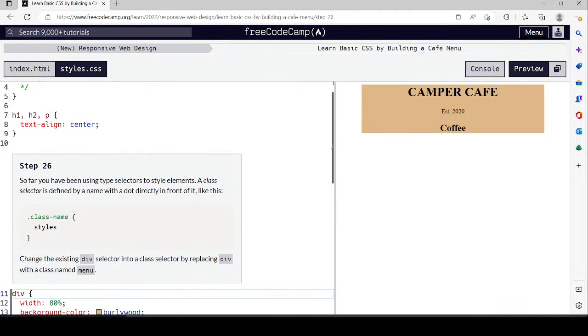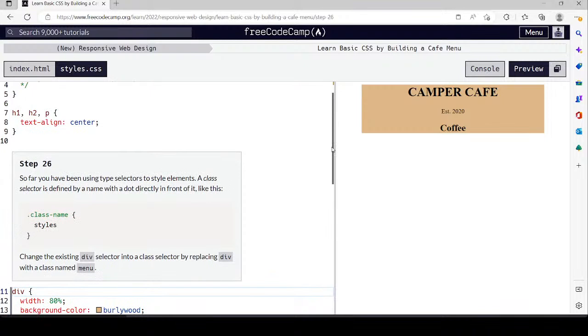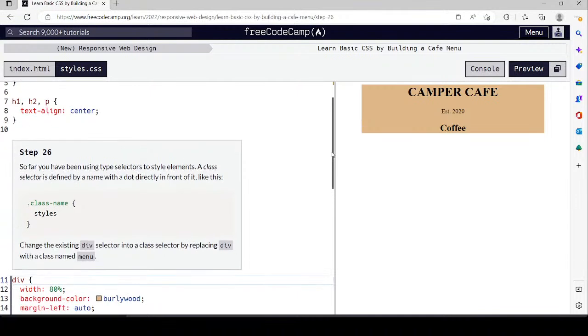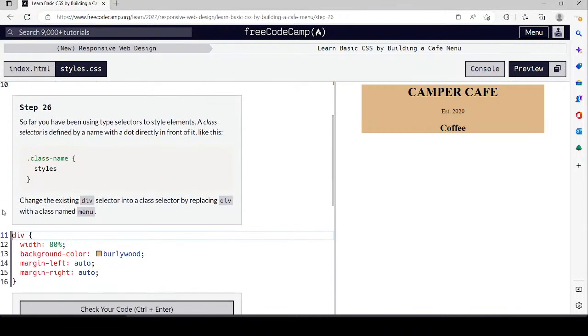So step 26. So far you've been using type selectors to style elements. A class selector is defined by a name with a dot directly in front of it. This is where the last module overlaps with this module, because we already covered this, so it's a little bit of review. You would put dot, class name, and in it will be all the styles. Change the existing div selector into a class selector by replacing div with a class named menu.